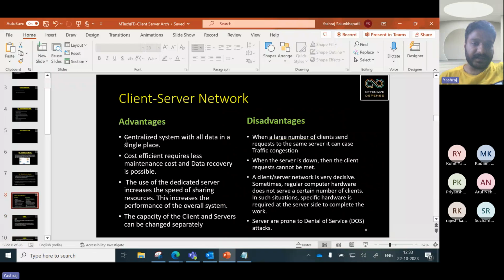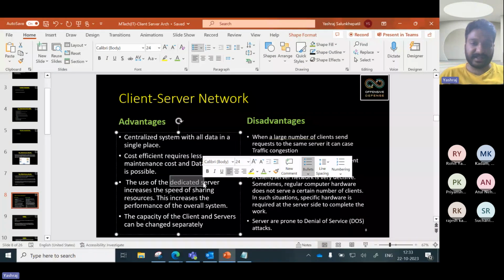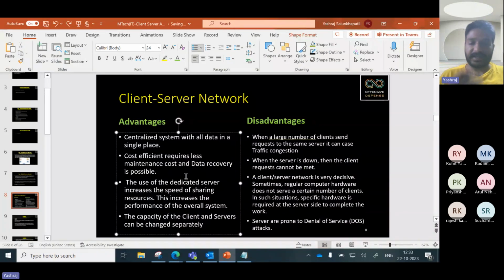So let's start with advantages first. Centralized system with all the data in a single place. This is for the server, not the client. So the server is the centralized system and all the data is on the server. Cost efficient, requires less maintenance cost and data recovery is possible. The use of the dedicated server, again, I think I should have mentioned it before. Like I said, it's the dedicated servers, not a server that can become a client, not something like our phone. So the use of the dedicated server increases the speed of sharing resources. This increases the performance of the overall system.